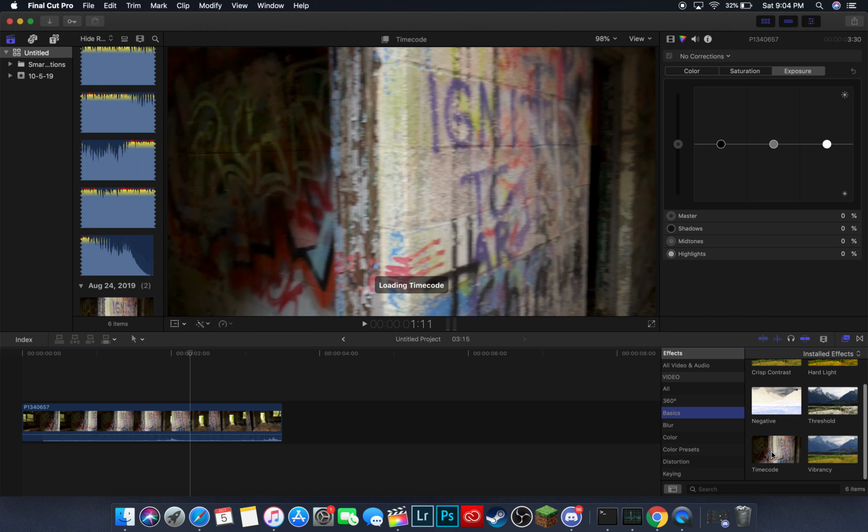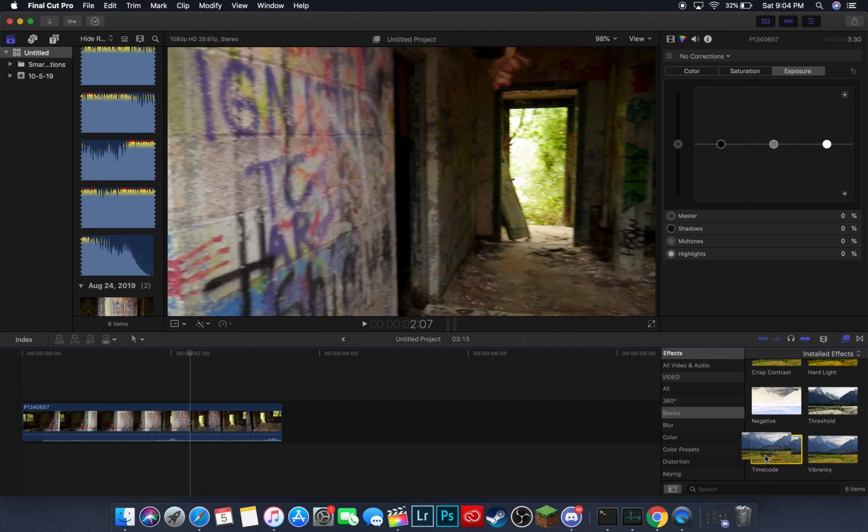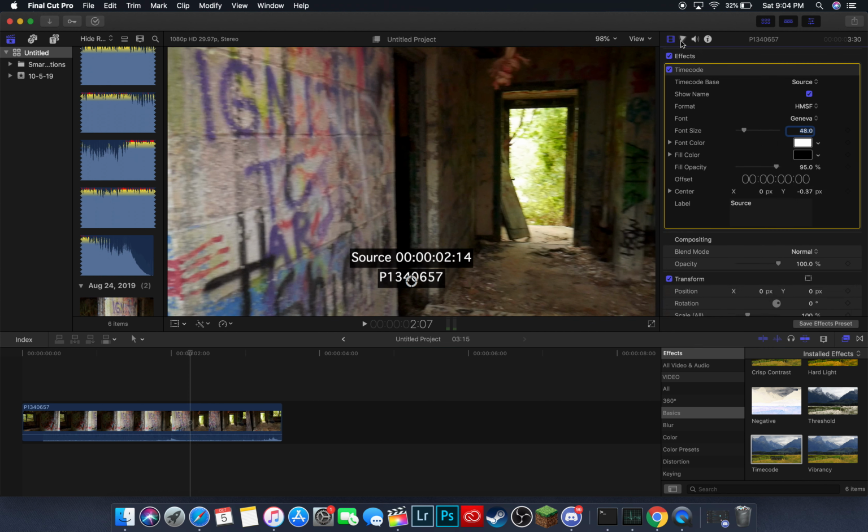Say you want to add a time code, because this is kind of a creepy clip. Say you want to add a time code. Well, simply you just drag it on to the clip. Make sure that it's gray like this. You drag that, and now obviously whatever visual effect you will have, it'll be like that.